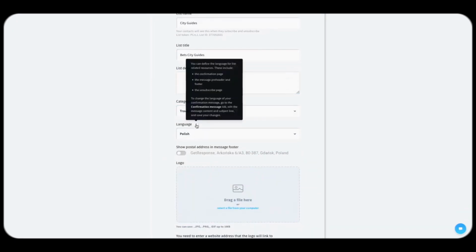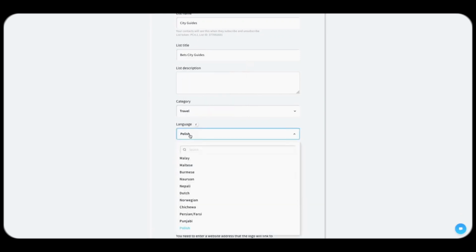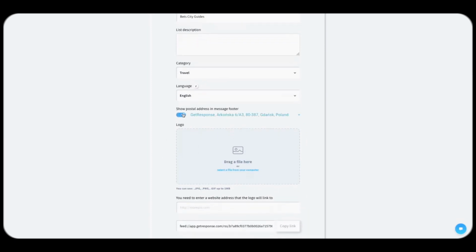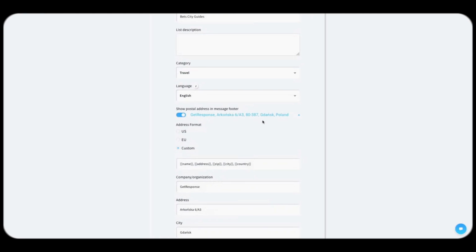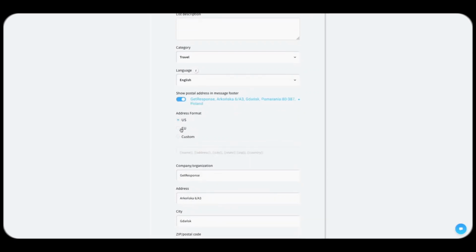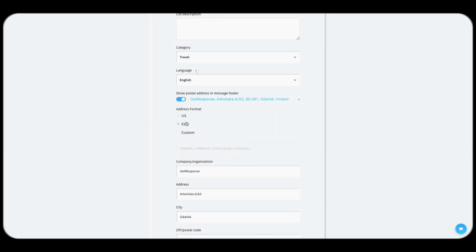And this is important. So the language over here, as you can see, it will influence a multitude of pages, right? Confirmation page, message and pre-header and footer. So let's make sure this language here is the one that you want to communicate with your subscribers. So we will use English here. We also will display on the footer, and you can see our address, and then you can keep changing over here depending on where you are in the world and with the rules that you live with.